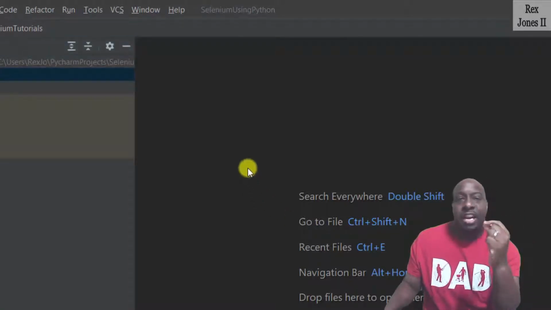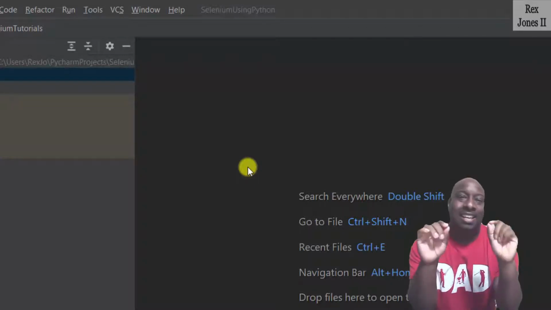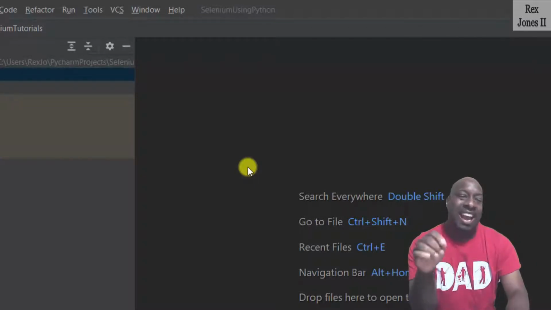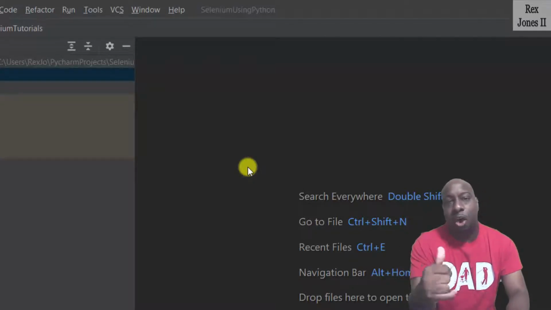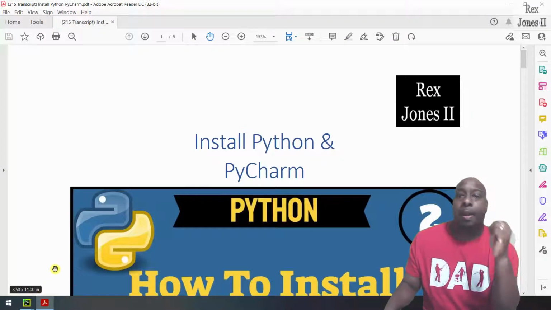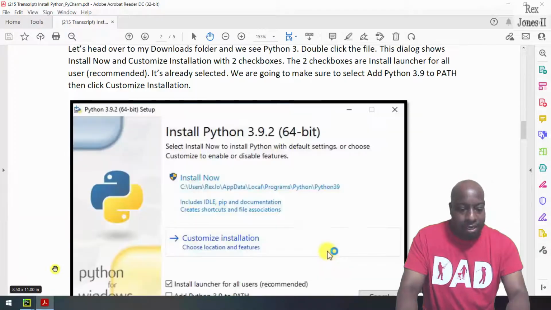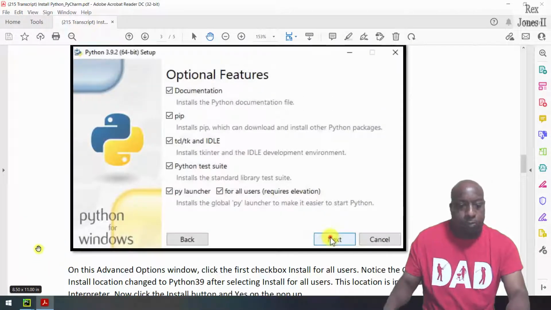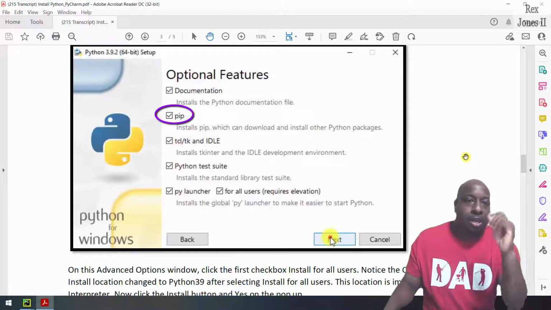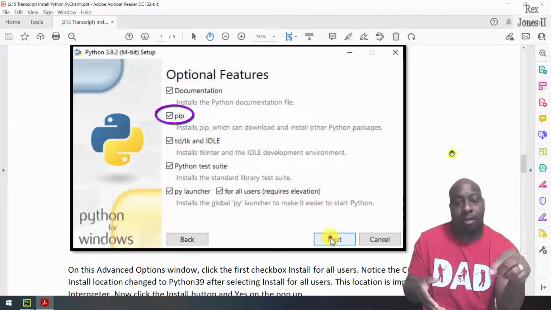Next, let's install Selenium. To install Selenium, the first step is to make sure pip is working. PIP is an acronym for Preferred Installer Python. It's a package manager and comes as an optional feature when installing Python. I created a transcript for installing Python and PyCharm. In this document, we select the second checkbox under optional features. I'll leave a link to the GitHub document in the description if you want to see this document.